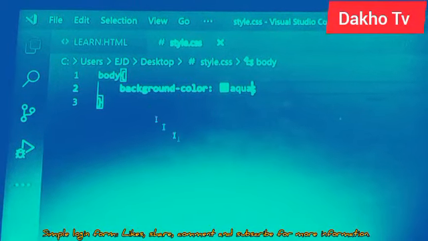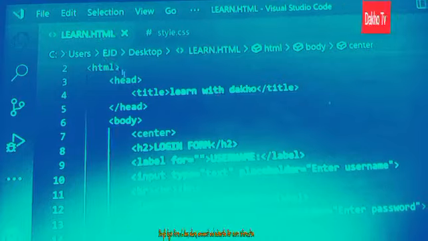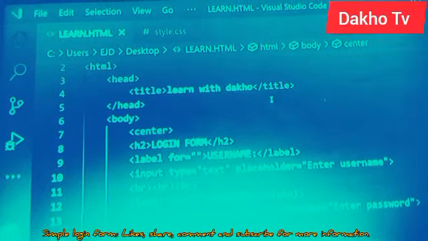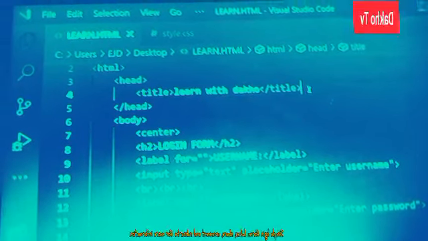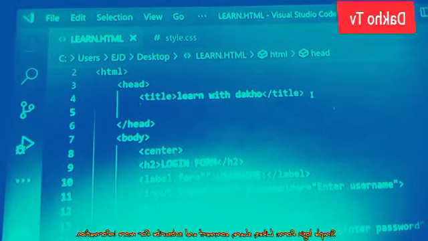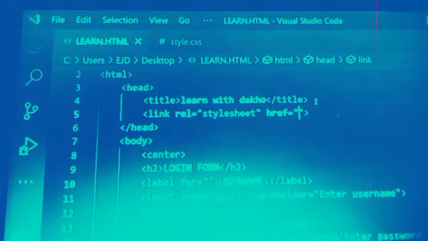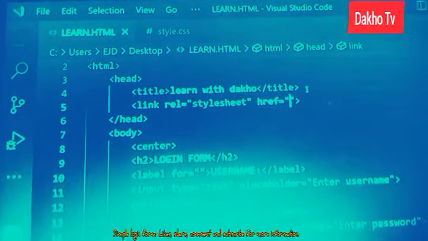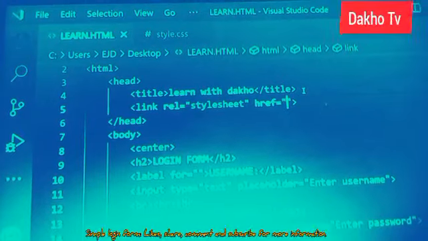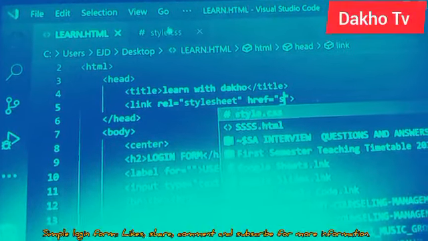Now, in order to make effect in HTML CSS, we must write the link. Just write the link here, below the head, below the title. This link is just for linking CSS, the style sheet. And here, in the href reference, you write the name of your CSS. My name is just style.